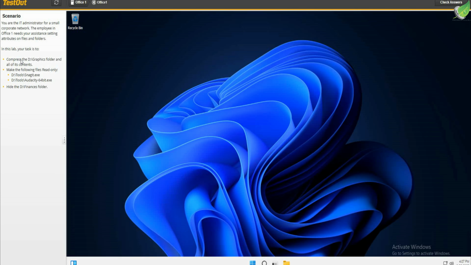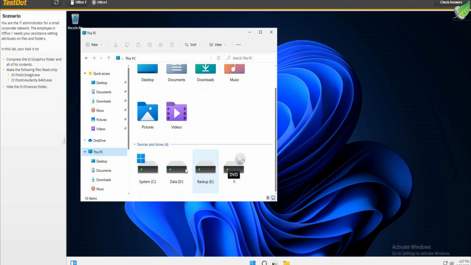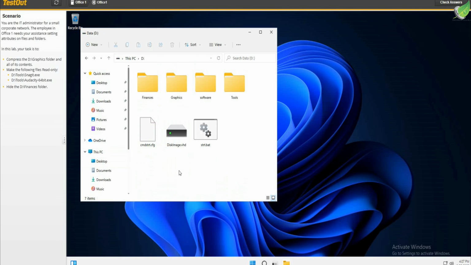So we are to compress the graphics folder and all of its content, and all of this is inside the D drive. So let's go into the D drive. We open File Explorer, go to This PC, scroll down, and double click on the D drive. Alright, so let's start.